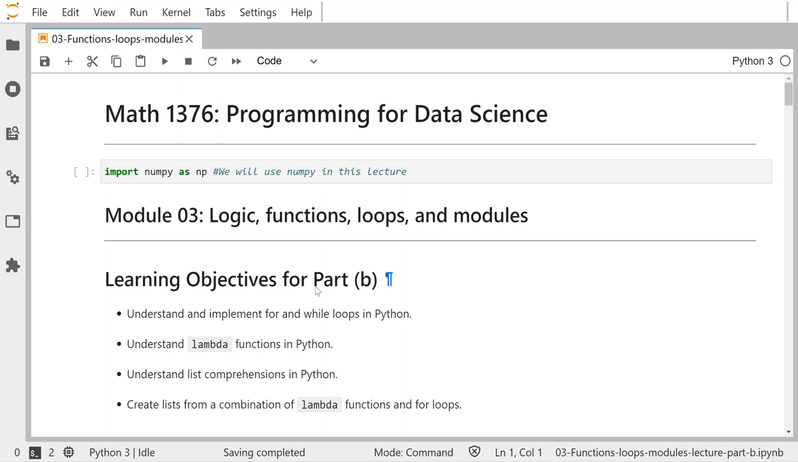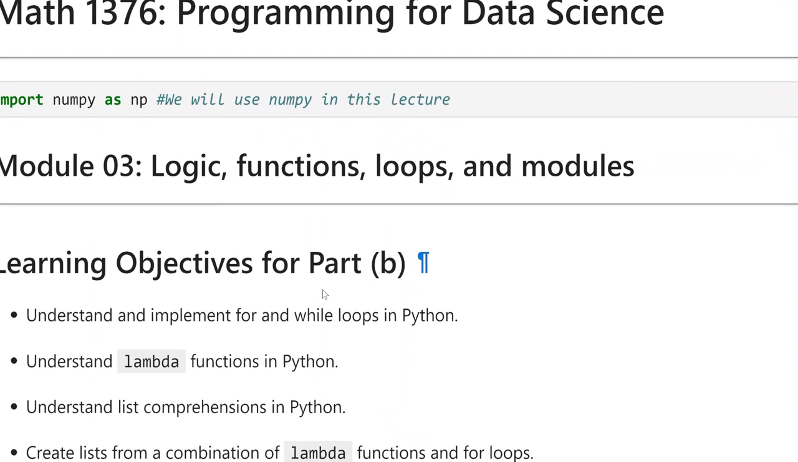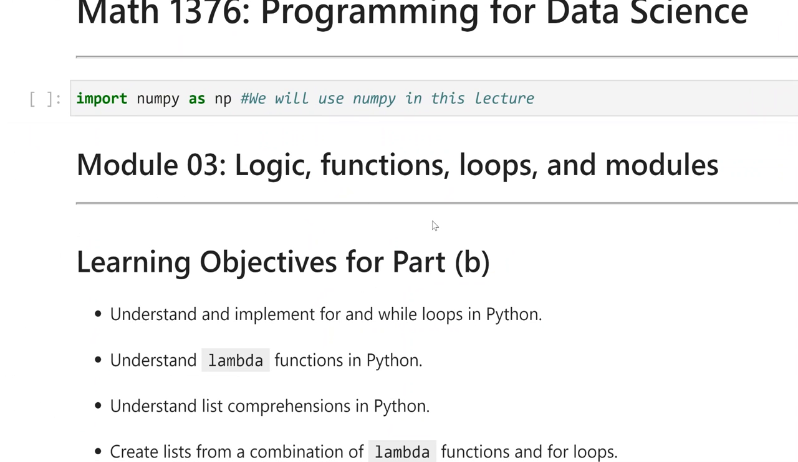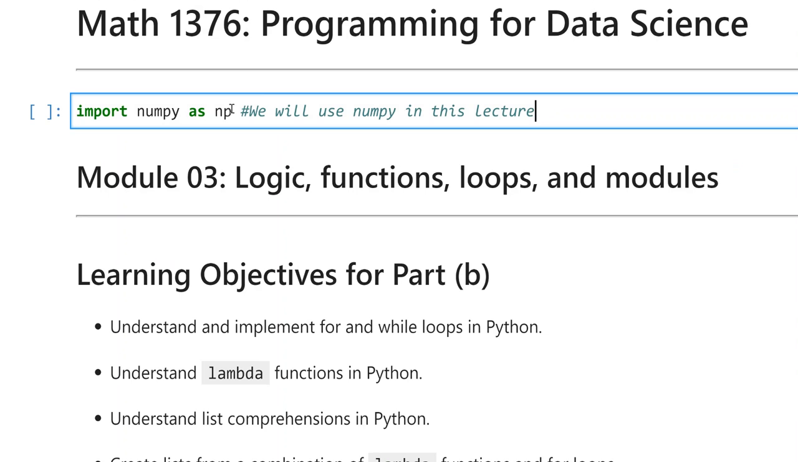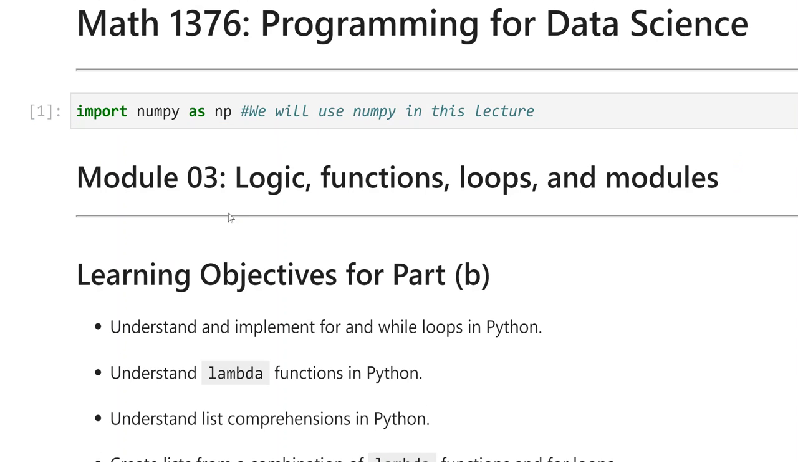Welcome to this recorded video for the Part B lecture notebook for the third module. This notebook will be covering loops. We will go ahead and import NumPy as np at the beginning to make sure that everything runs.